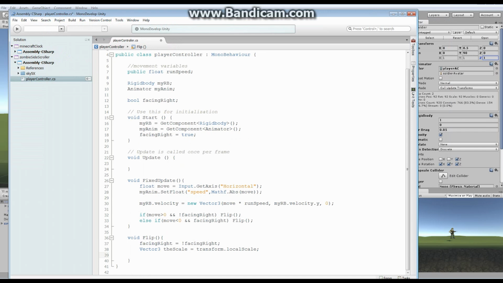I'm going to grab my local scale value. Afterwards, I'm going to take the scale, and I'm going to take the Z value of it, and multiply that by -1. So I can just say times equals -1. That's a short form of saying the scale is equal to the scale times -1. So basically, all I've done is multiply by -1. If it was 1, it becomes -1. If it was -1, the two negatives become a positive, so it becomes +1.